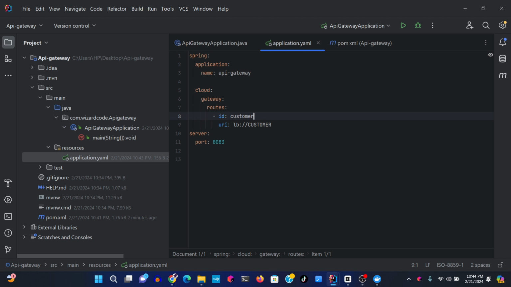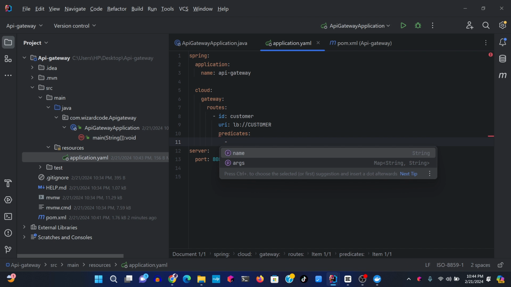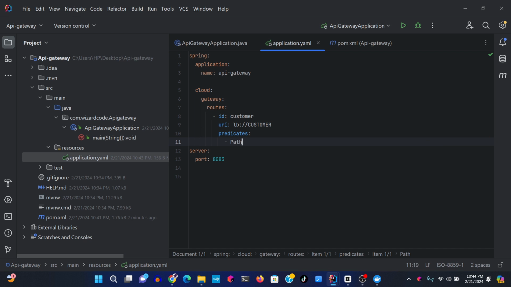So I'm going to go straight and type predicates. And in this predicate, we have a path equal to slash API slash v1 slash customer slash. So this predicate here is the path of our microservice. If you go to controllers in your customer microservice, you'll get the exact same path over here. This is the path that you get from your controllers.